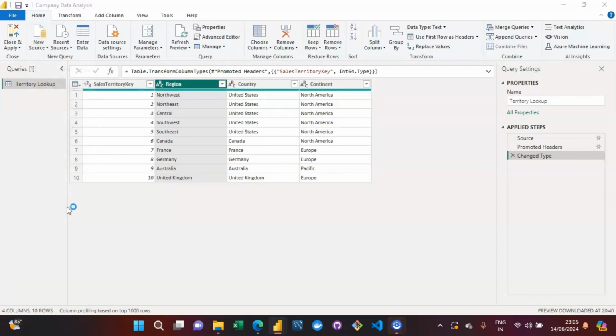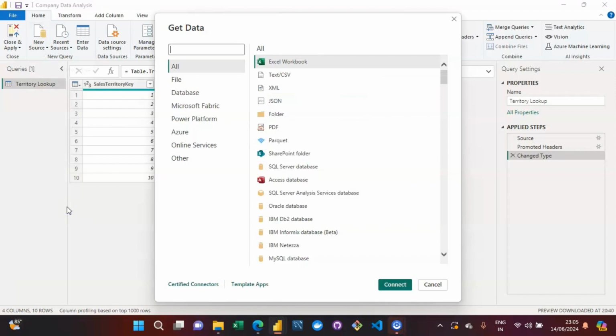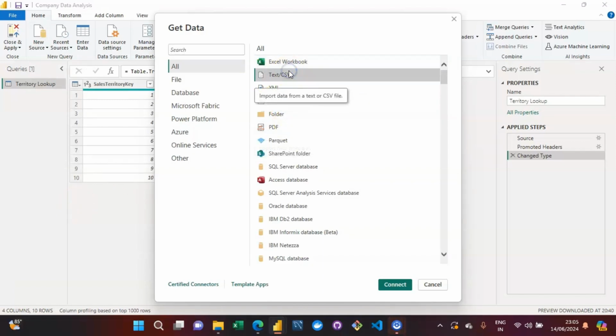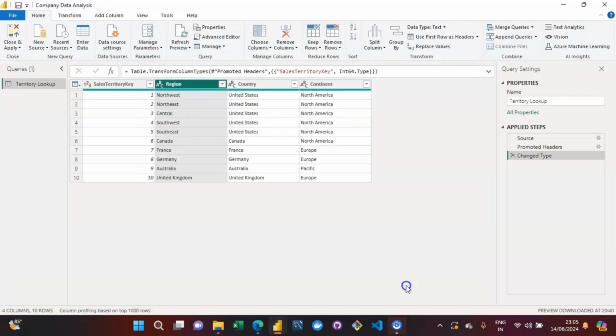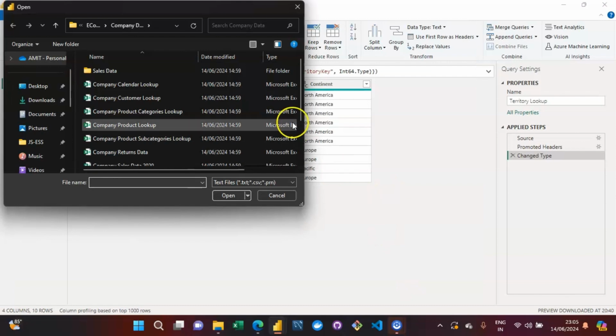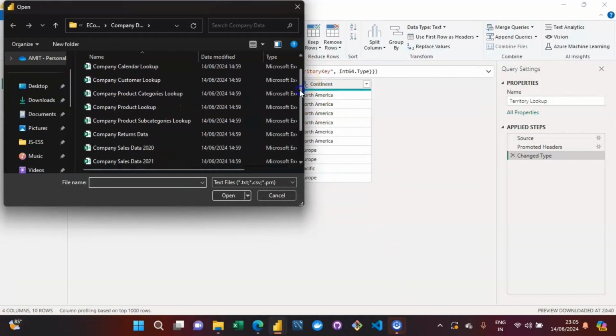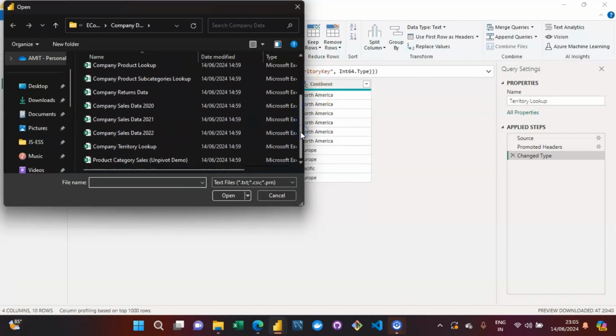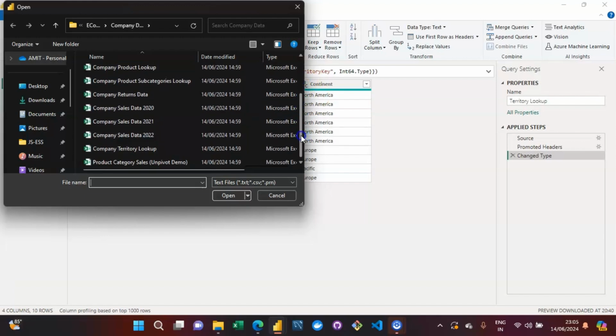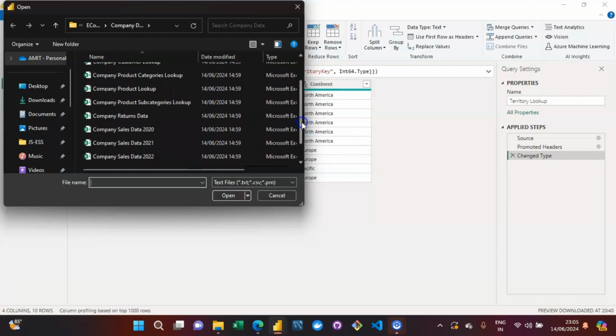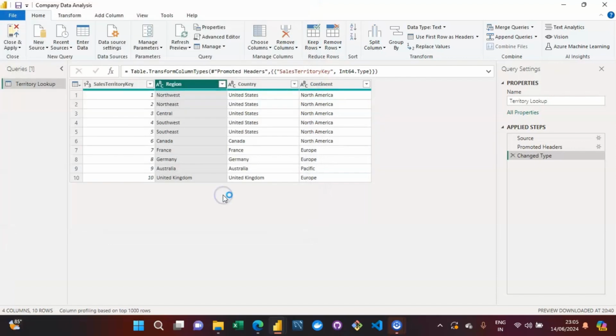So let me just show you how, on clicking on this more option, you'll again get the same pop-up window, right? So I'm clicking over here on this text CSV file. If I'm connecting, then let us go with the CSV file that is the product lookup data, right? So here it is. Now I will be opening this specific CSV file.